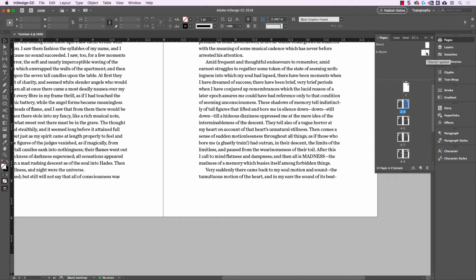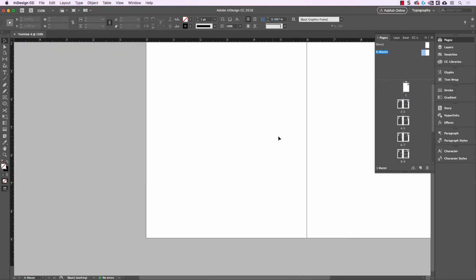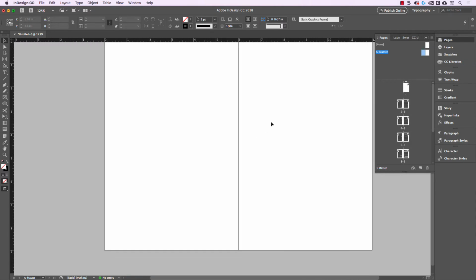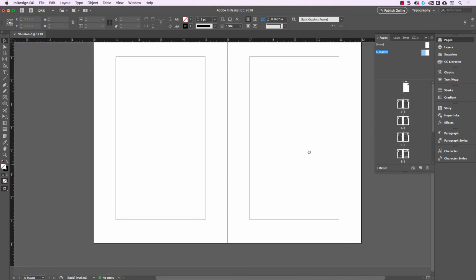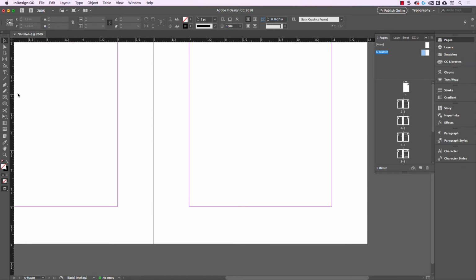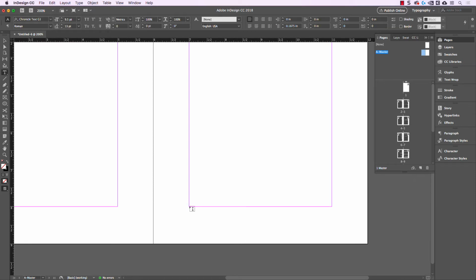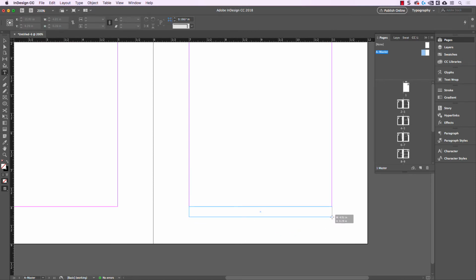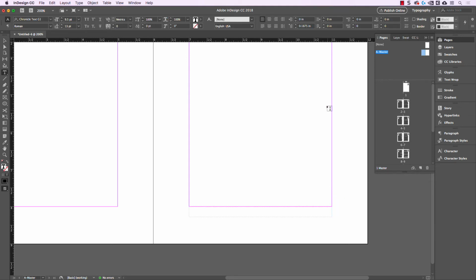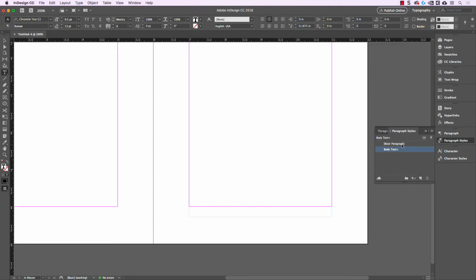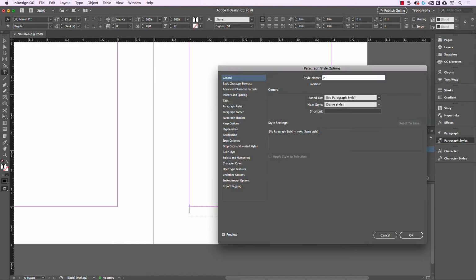So once again, let's double click on the page in the A master. That's going to bring us into the A master editing page. Click W to bring up our frames over here, and then let's create a text box. I'm going to make this text box the same width as the text frame over here, and center it. Let's give this a new paragraph style. We don't want this to be body text, so I'm going to undo that and create a new paragraph style. We'll call this page number.